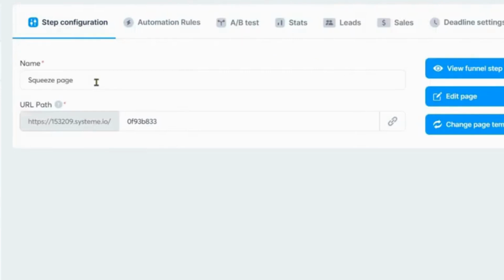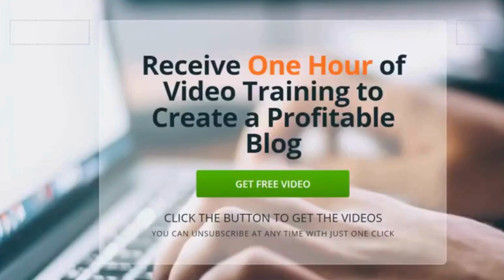I'm going to call it free cheat sheet just so we know. Okay, looks good. And then from there, that's been saved. We can click on edit page. So here's the beautiful thing about this. When you have a page like this is a template where you can edit anything you want. There's not a whole lot to edit, so it's going to make your life so much easier.